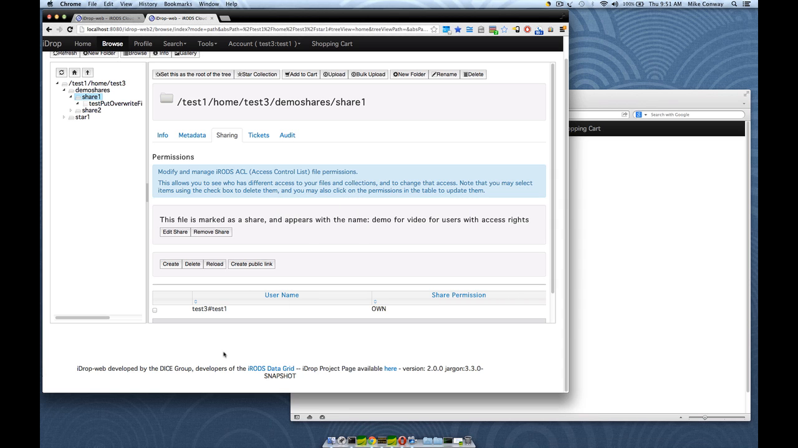So we haven't altered how ACLs work in iRODS. All we've done is just add a little bit of sugar on top of it using AVUs, and we can create mountable shares and show them to users in a simple view. So hopefully that'll help with your data sharing needs, and I think this will be a cool new feature for iDrop Web.